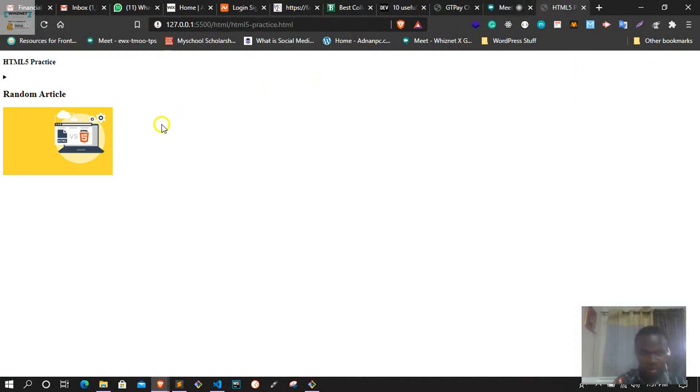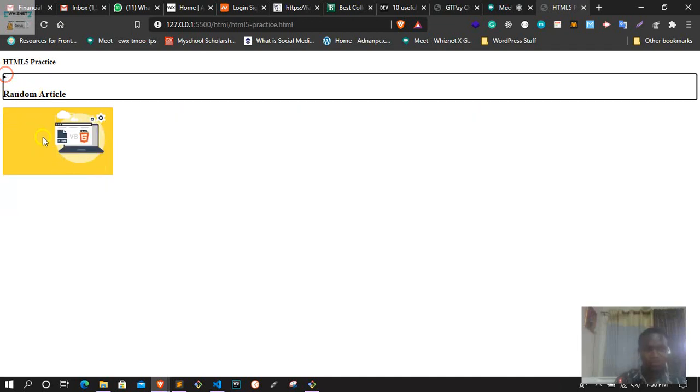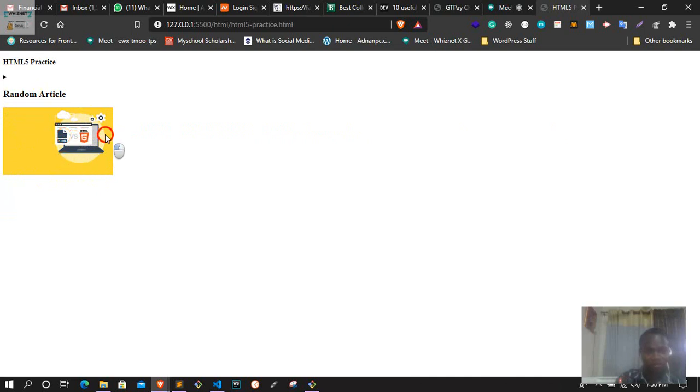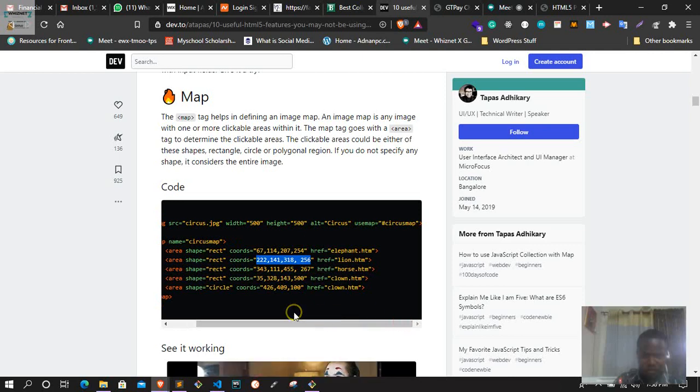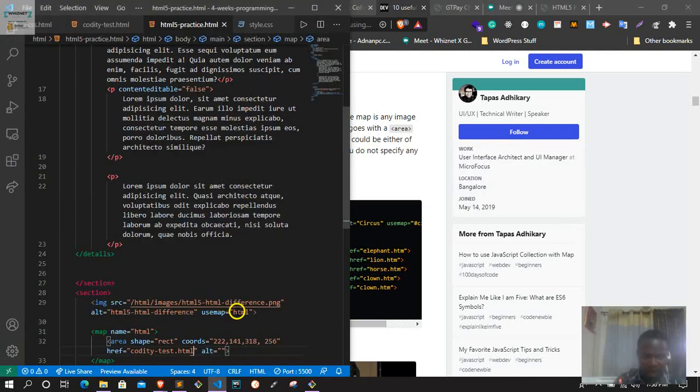Can you see this, everyone? Right now I don't think it's working, because if it were working, it would have shown that the image is clickable. So something is missing. Let's check the tag again to see what is missing. I think why it's not working is because our usemap must start with a hash. So now let's save again and go to our page.